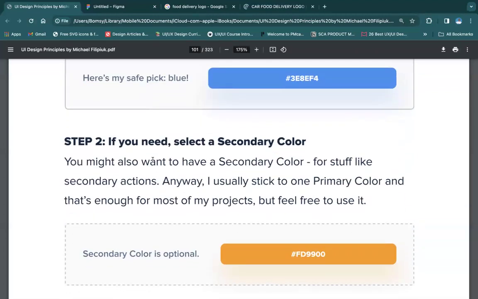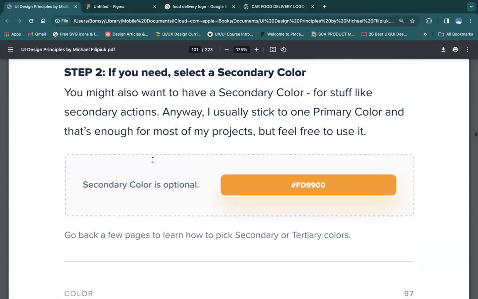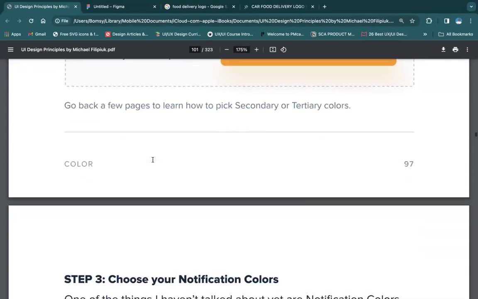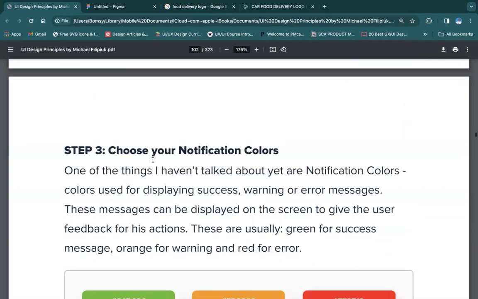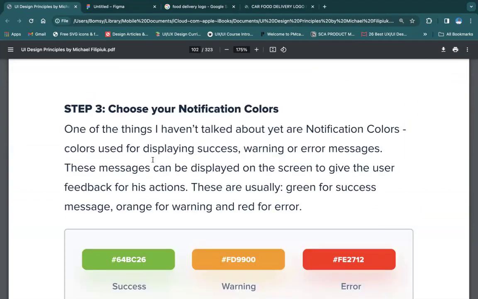And then you need a secondary color. That's a color that can be used to complement your primary color. And then you have to choose your accent colors or your notification colors. So these colors are very important in design. One example of what these colors will do for you is help you display some messages to your users. Now, in the accent colors, we have 3 of these accent colors. We have success, we have warning, and we have error colors.